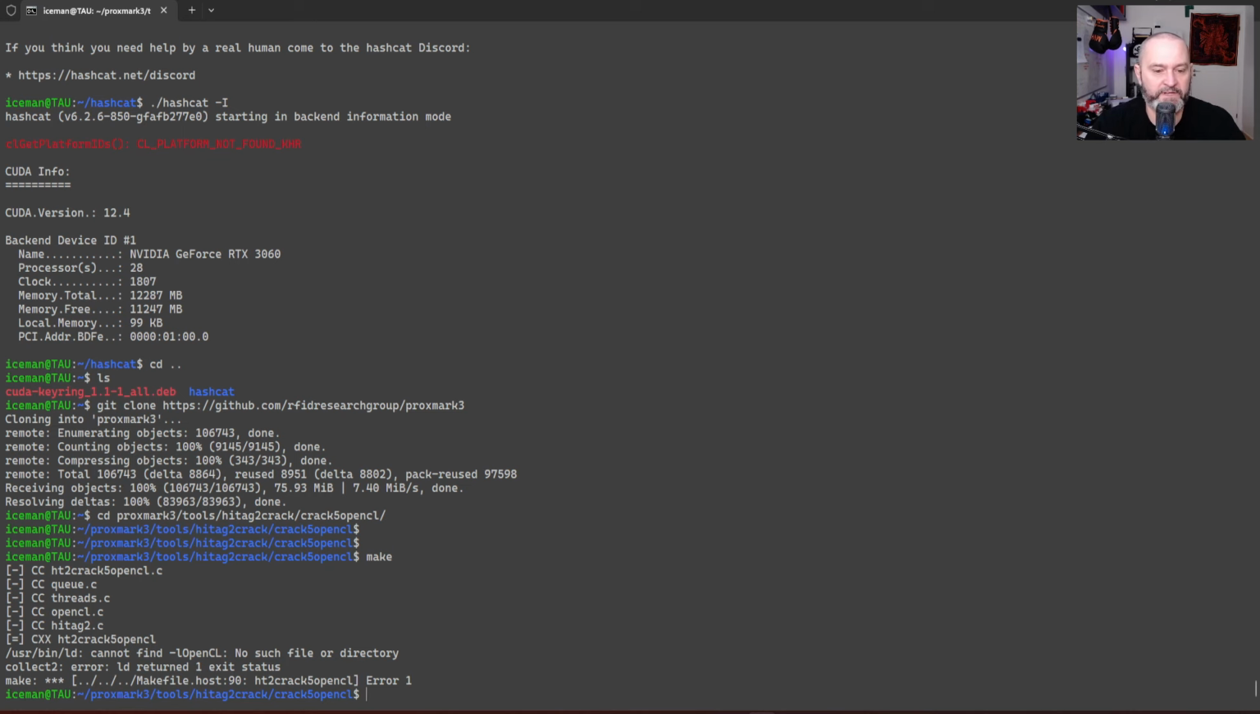So the brute forcer here uses OpenCL. Even if we have CUDA and access to CUDA for Hashcat, we don't have it yet. And this is where I got stuck a long time ago.